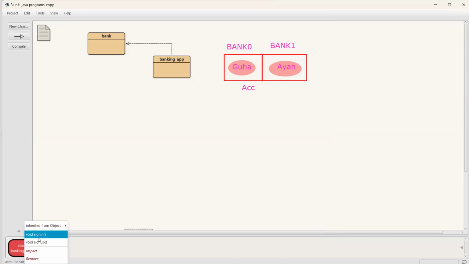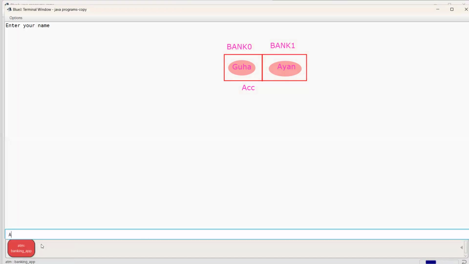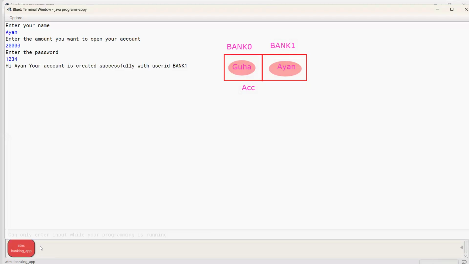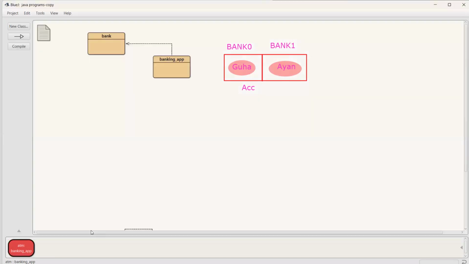Perfect. Let me create another sign up, another user, Iron. Enter the amount 20,000. Remember the password. Iron's password is 1234, say. And Iron's account is already created with bank 1. You can create a lot of users as per your choice. You can play with that.